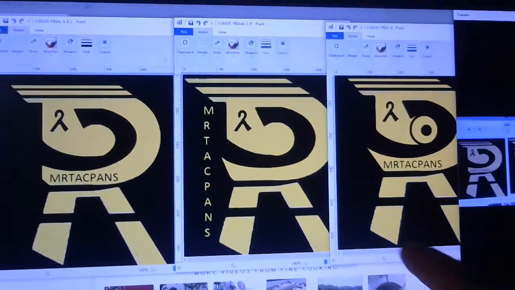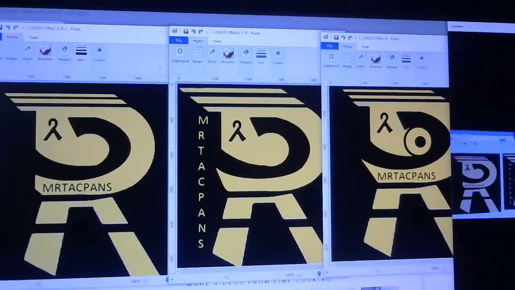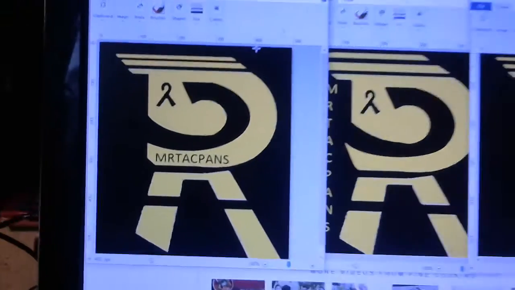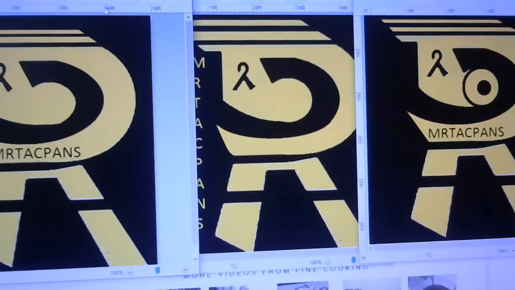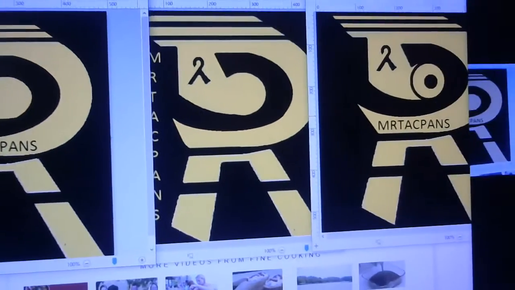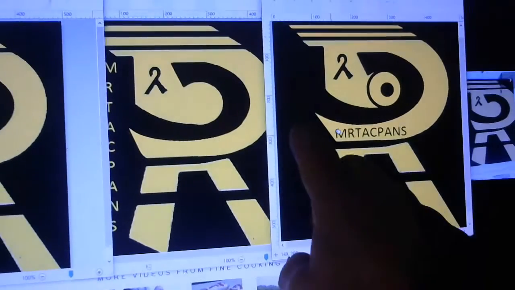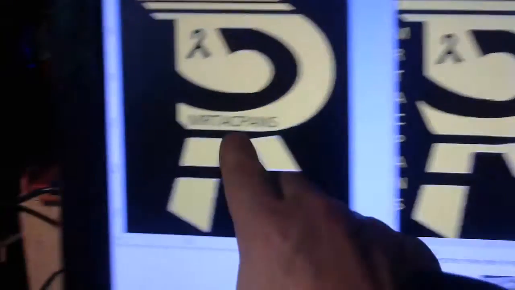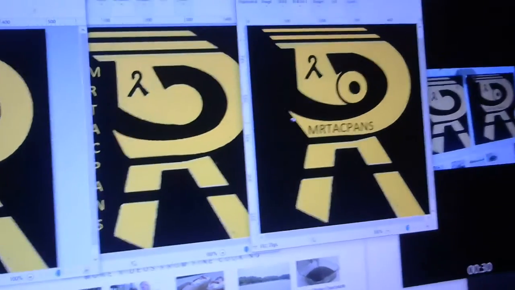I'm going to show you three designs. One, two, three. Okay. I want to know what design you like better. This one here, this one over here in the center. What's the difference? This one has Mr. Tack Pans. This one does not. Or the third one over here. The difference is, see the line over here compared to the line over here is flat. Which one do you like better for my clothing logo?